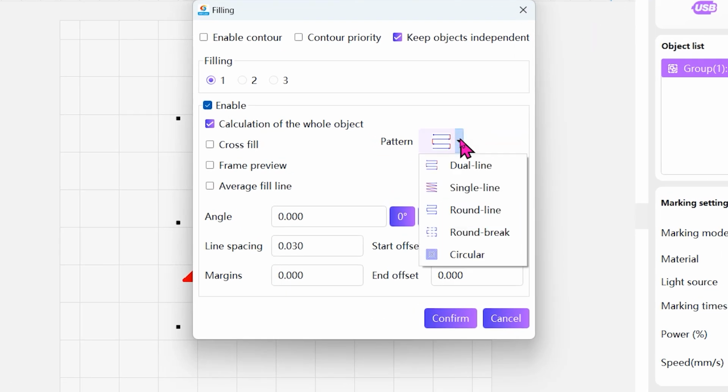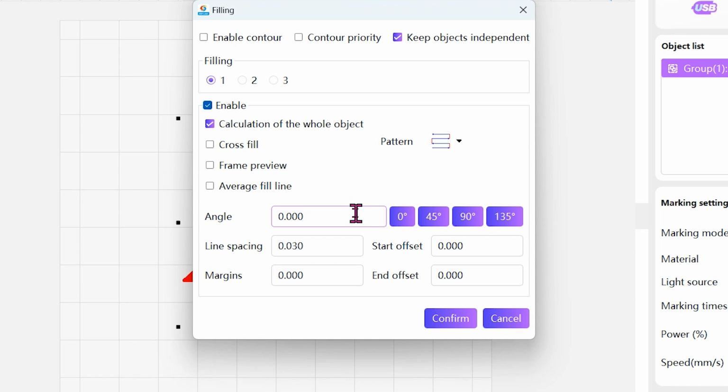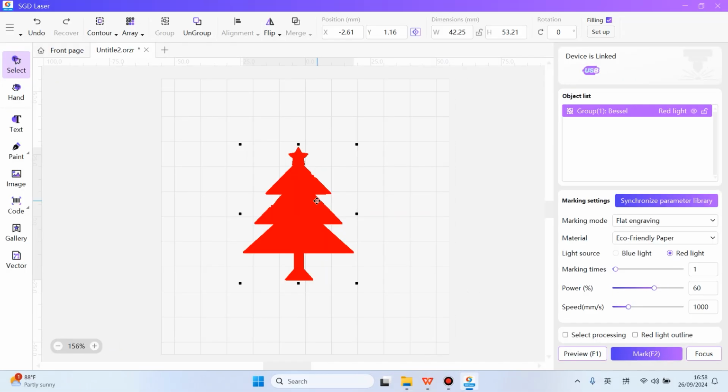Here you can choose the engraving method and engraving angle. The recommended value of line spacing is 0.03. Other setup parameters use default values. Confirm. Then take a look at this area.